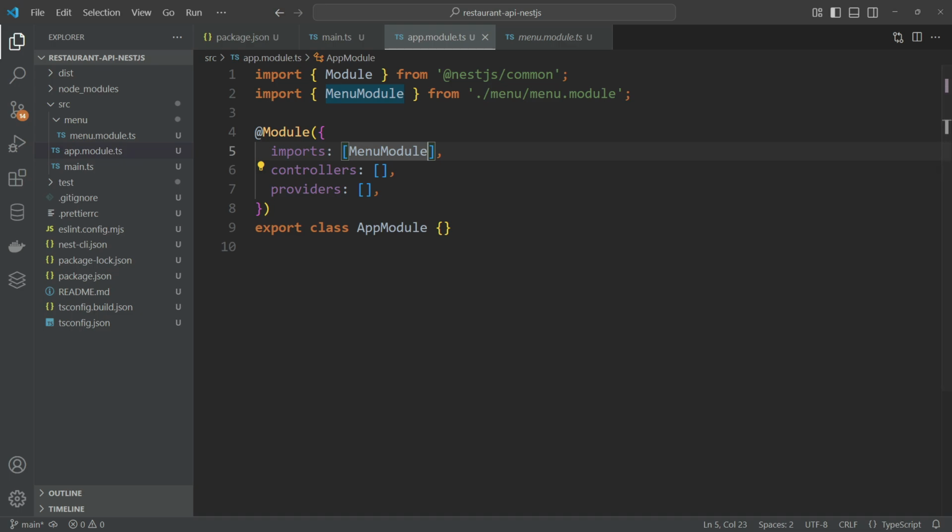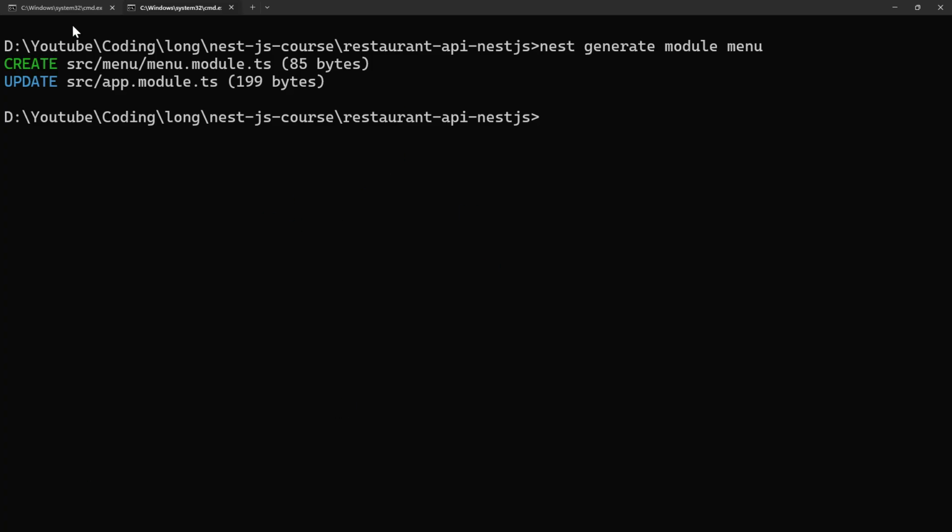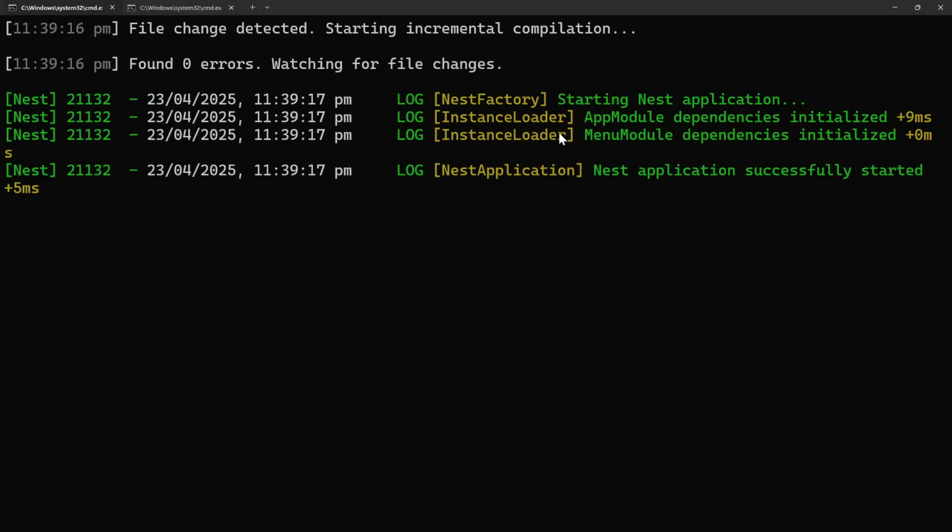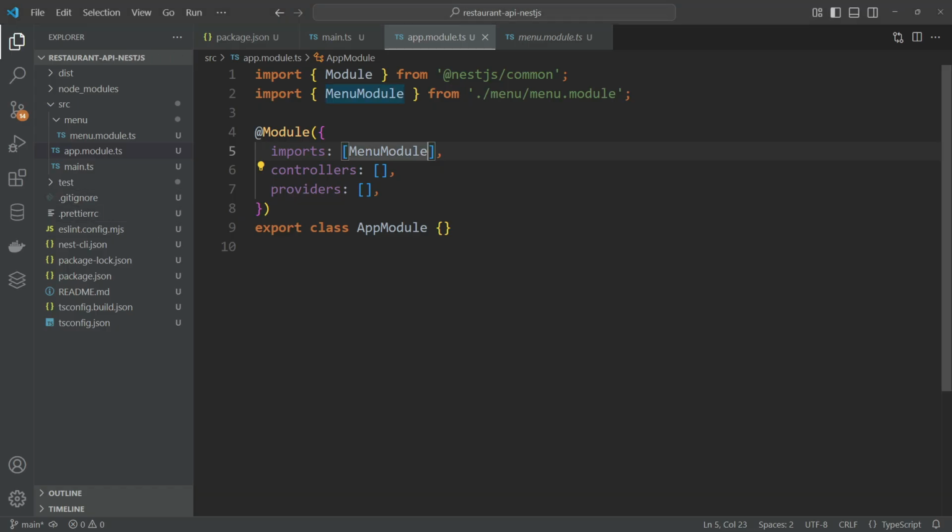Now let us open the terminal and go to our server, the terminal where our server is running, and just see that everything is running properly. There are no errors. Perfect. Now we have a module. Now what will we do with this module? Let us add a controller to this module.